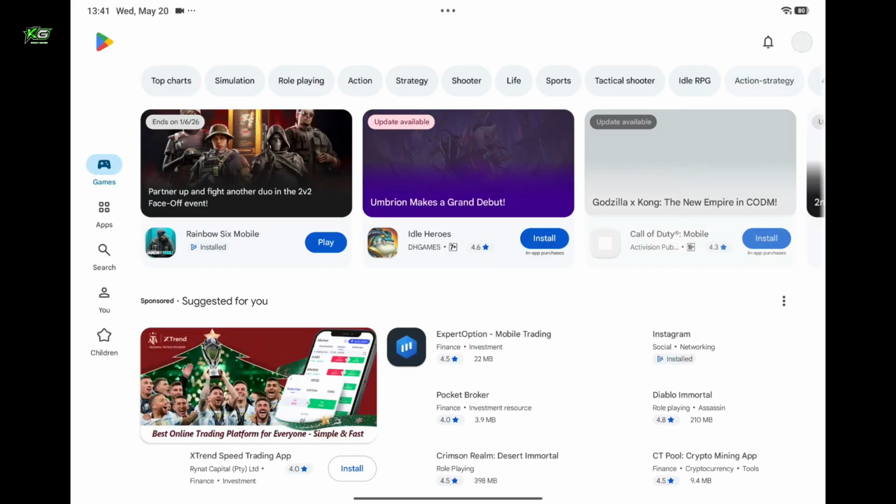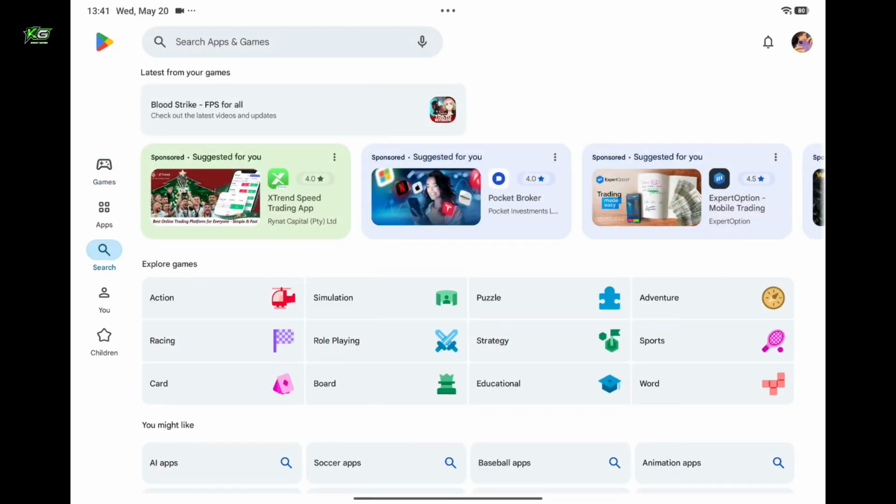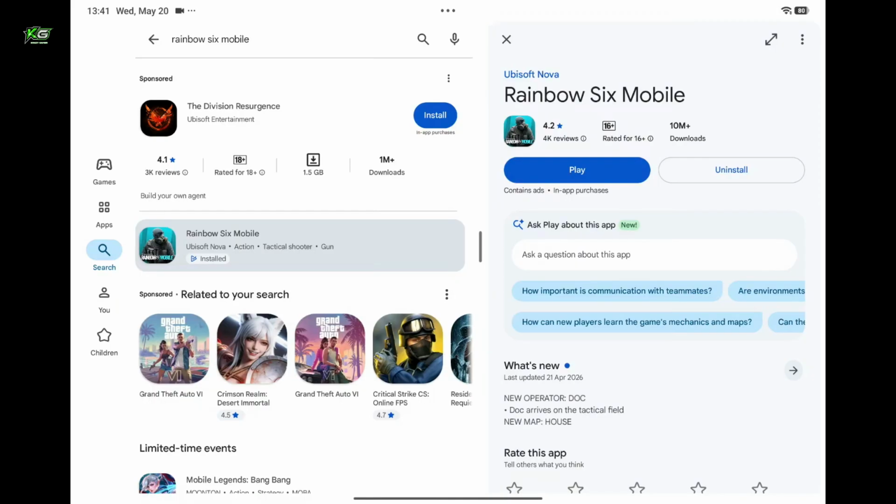After you're inside the Play Store homepage, tap on the search bar at the bottom or on the left-hand corner and in the search bar type in Rainbow Six Mobile. Once you find this application from the search results, click on the update button if available.